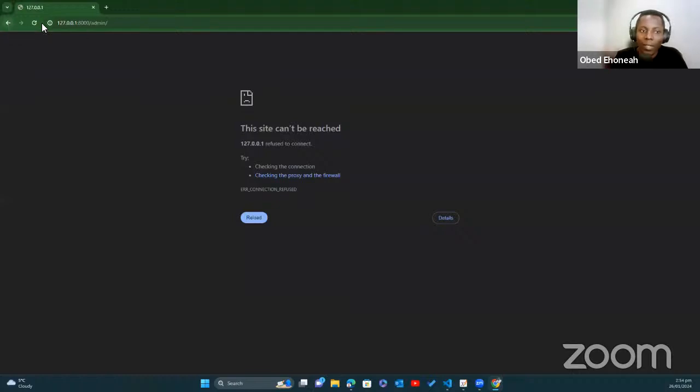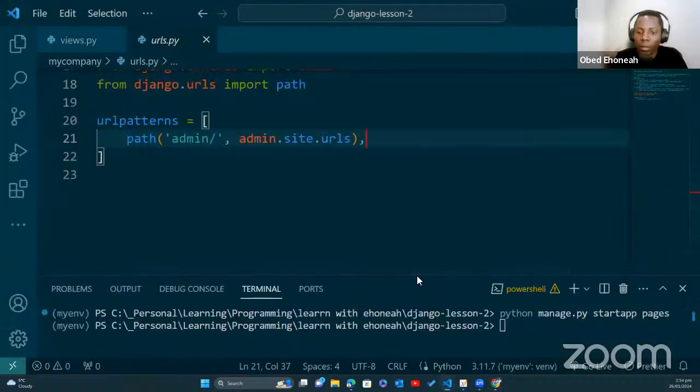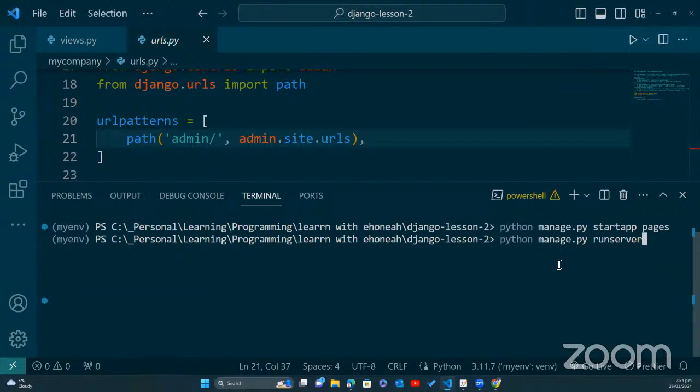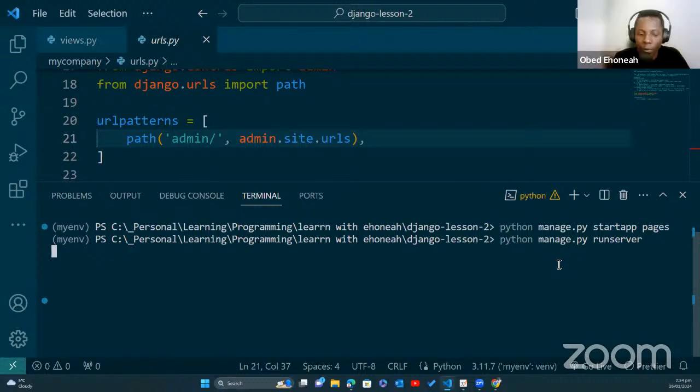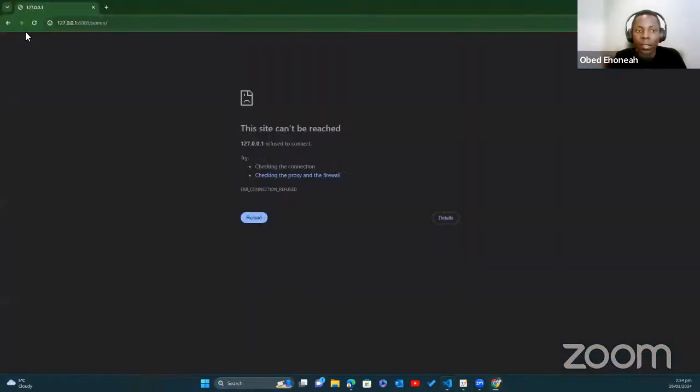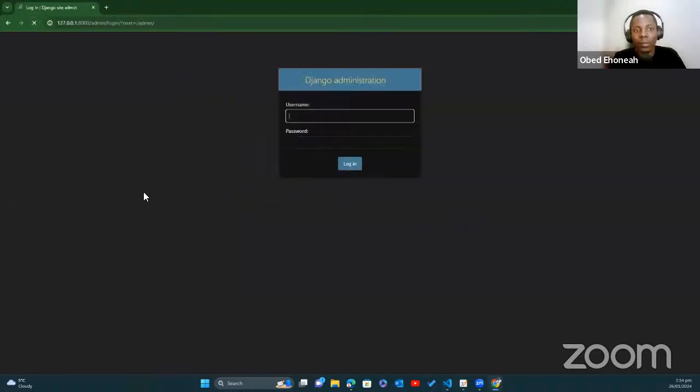So it's not working because we have our server off. I canceled the server before, so it is not running yet. So let's put it on. Now the server is running. Let's run this again. And you see that it redirects us to what is called Django administration.